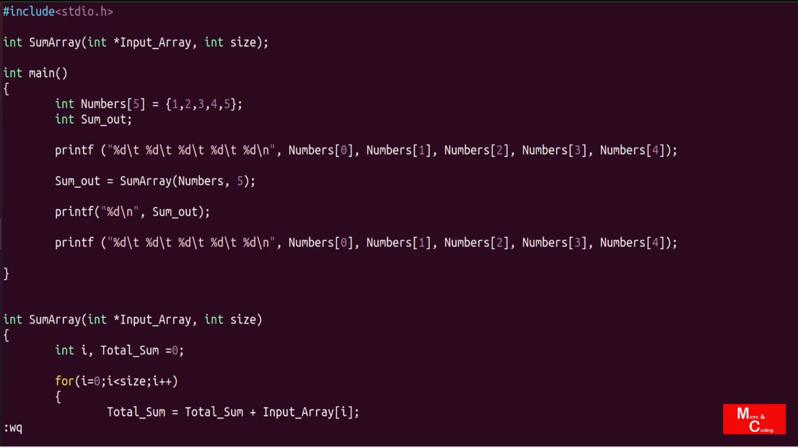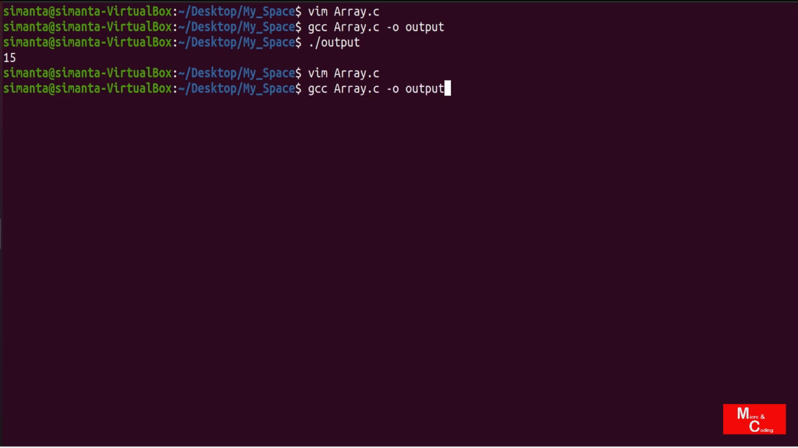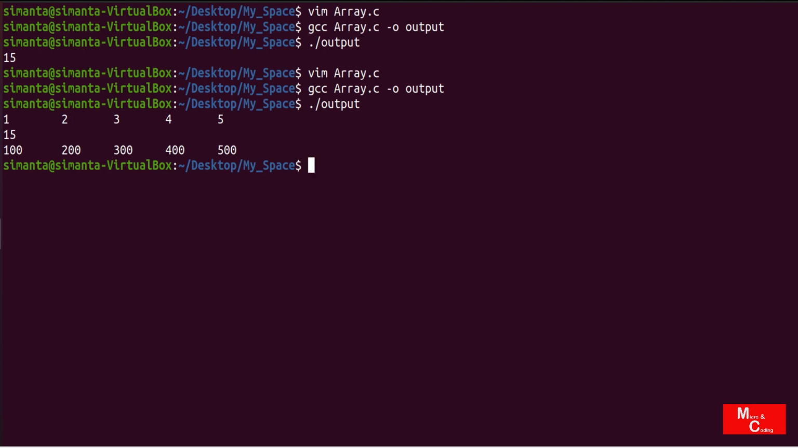Now let's compile and run this code again to see the result. As you can see, the result is displayed correctly on the screen. At first, it displayed all the array elements available in the original array. Then it displayed the sum of all elements in the array. And then it displayed the array elements after being modified in the SumArray function. This is how an array behaves when we pass it as a function argument.